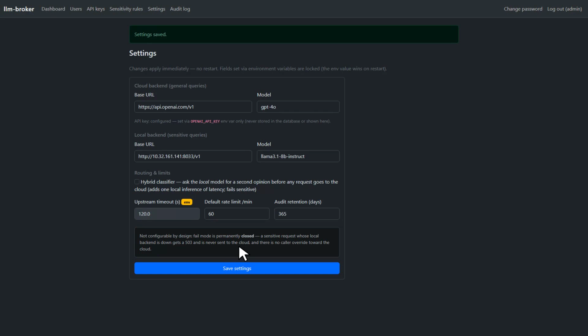Anything you set through environment variables instead shows up locked here, and the environment value wins. The OpenAI API key itself is environment-only by design. It is never stored in the database and never shown on screen.